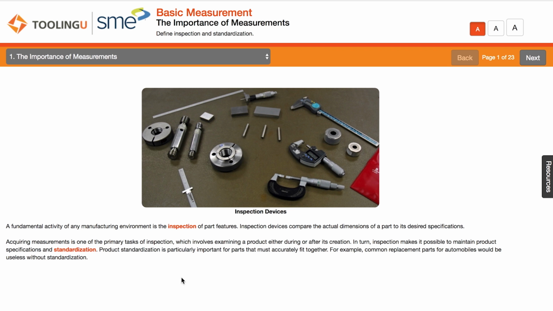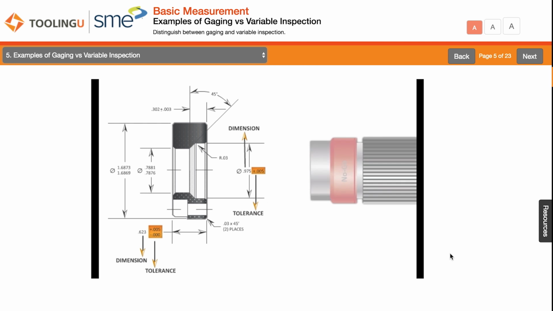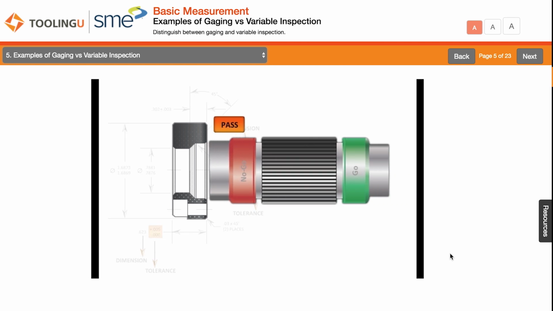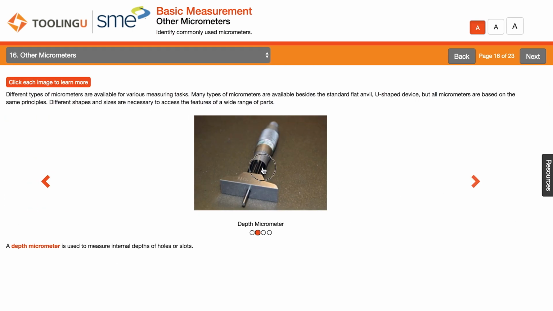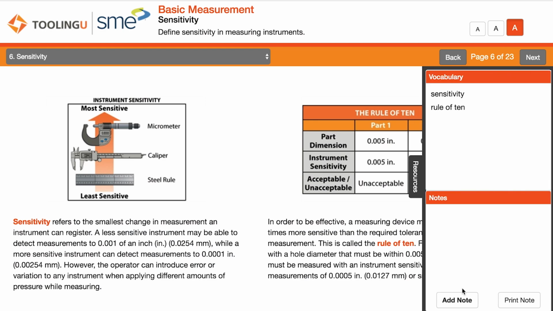A fundamental activity of any manufacturing environment is the inspection of part features. Throughout the class, key terms are defined. Multimedia elements, including videos, interactive scenarios, and simulators, keep students focused. Students may take notes throughout the class.